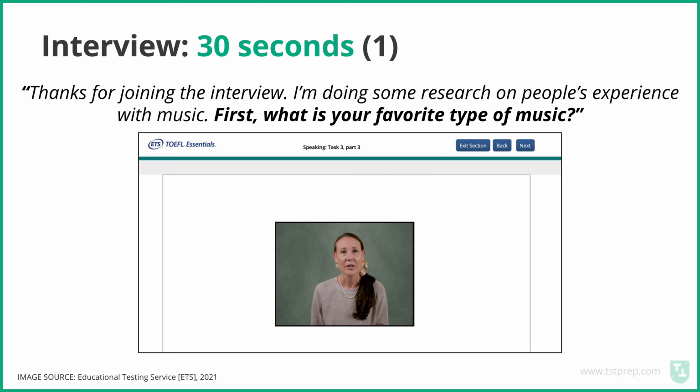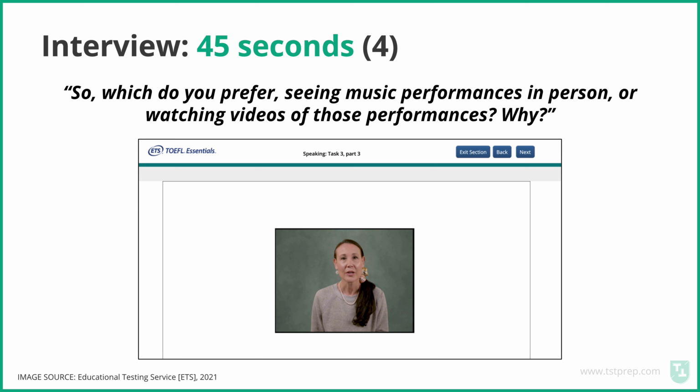These will look a little bit more familiar, these interview questions. The first one is 30 seconds. This is an example here: What's your favorite type of music? And then the next 4 questions, you have to speak for 45 seconds. So for example, which do you prefer? Seeing music performances in person or watching videos of those performances, and why? And you have to speak for 45 seconds about that.